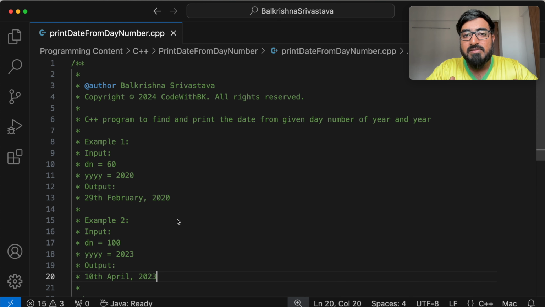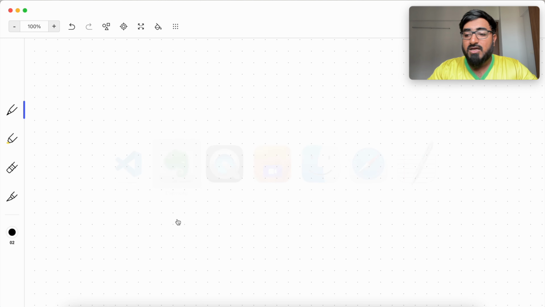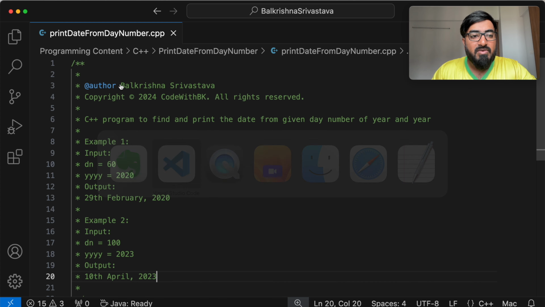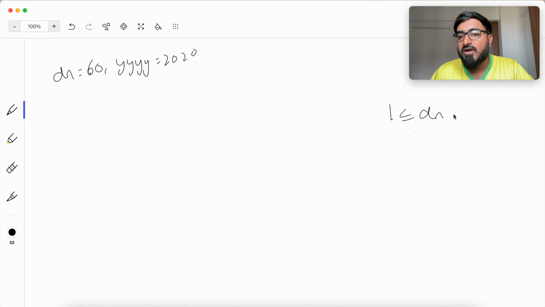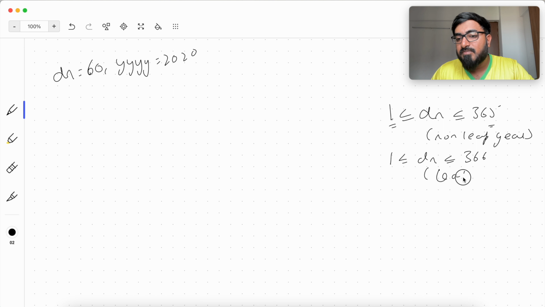First I'm going to explain how we get the date from the given day number and then we code that method. We have been given a day number value. Let's take the first example, which was 60, and y is 2020. The day number value can be between 1 to 365 for non-leap years, from the first day to the last day. Similarly, the day number value ranges between 1 to 366 for leap years. A leap year has 366 days.